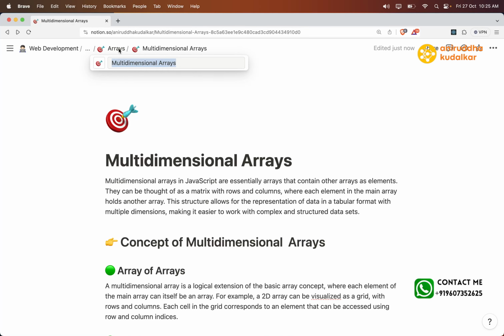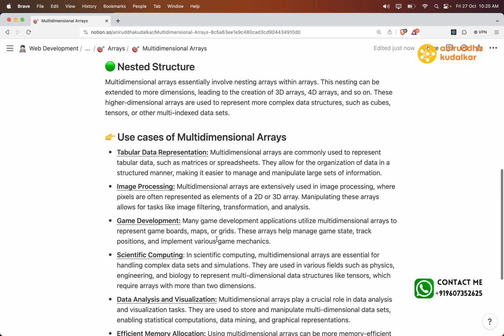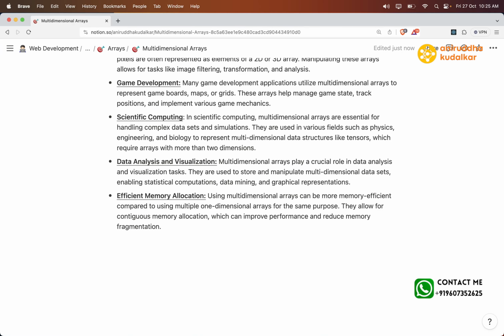Now, in multidimensional arrays, we have seen what multidimensional arrays are and their use cases. Now we will see how to create multidimensional arrays and how to access the elements in them.